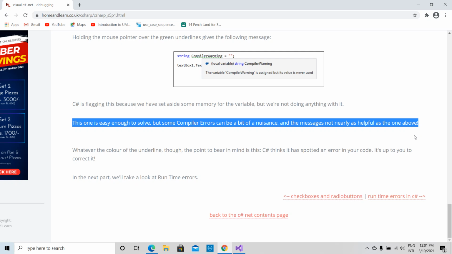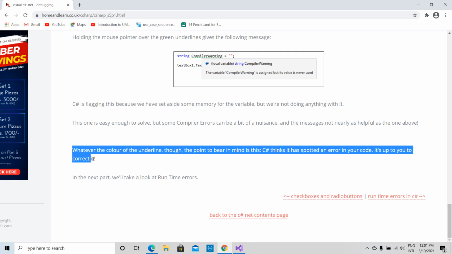So these kinds of ones are simple, but there are complicated compile errors as well. You will encounter such complicated errors in the near future. Whatever the color of the underline, though, the point to bear in mind is that C# thinks it has spotted an error in your code. It's up to you to correct it.